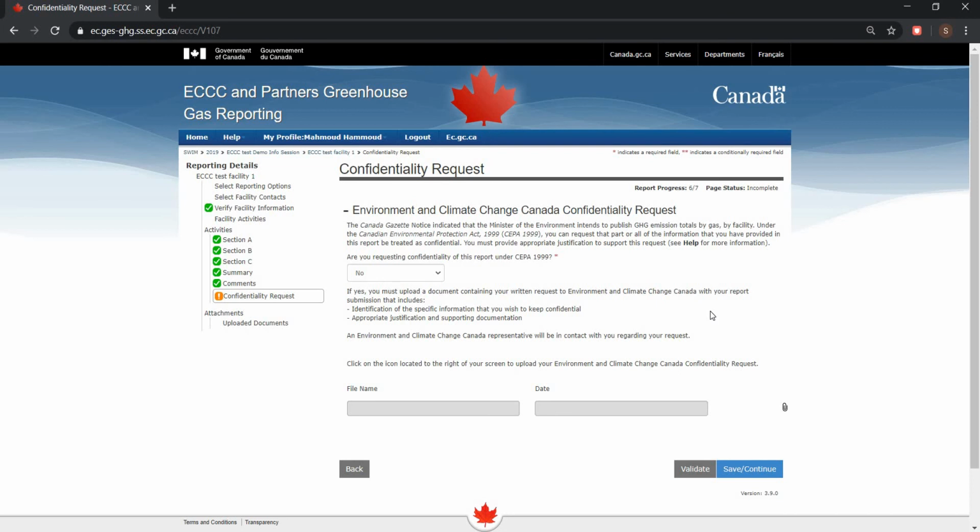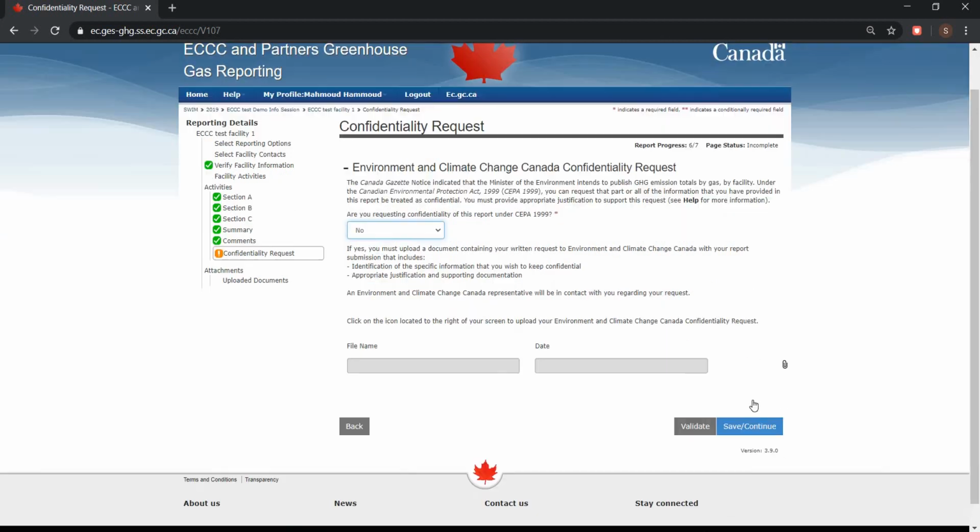On the confidentiality request screen, you can request confidentiality by selecting Yes from the drop-down menu. You must also upload a document containing your written request to Environment and Climate Change Canada with your report submission that includes identification of the specific information that you wish to keep confidential, appropriate justification, and supporting documentation. For this demo, we will select No from the drop-down menu and then select Save Continue and you will return to the reporting dashboard.